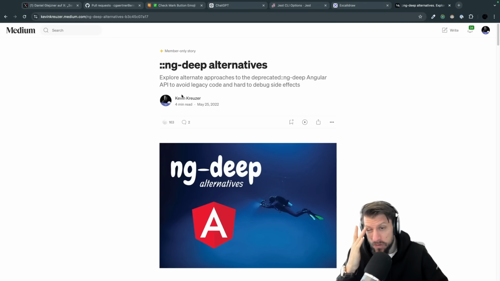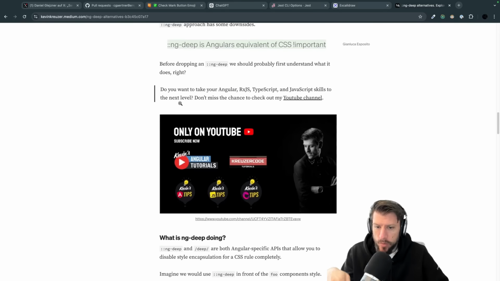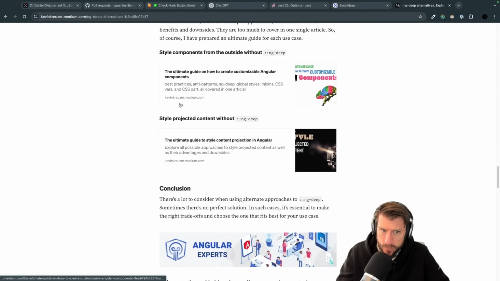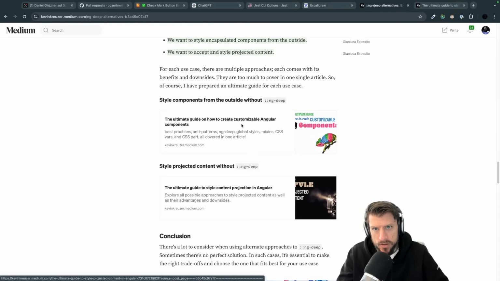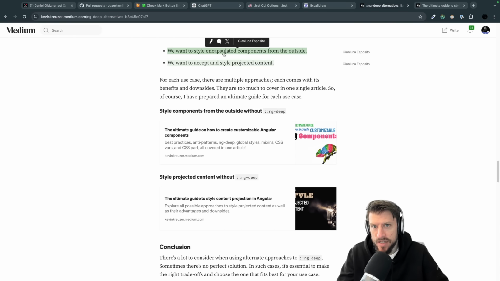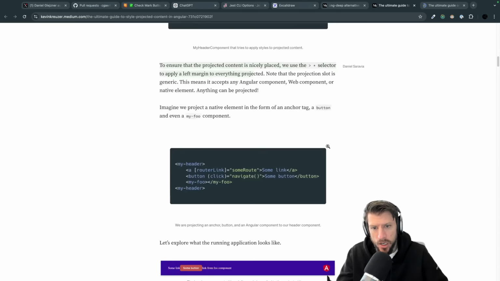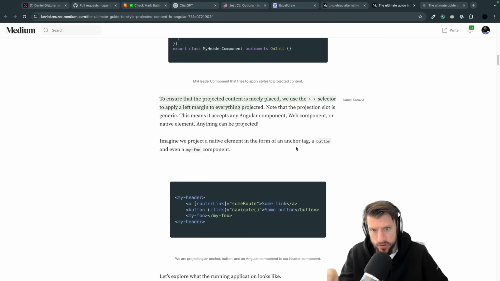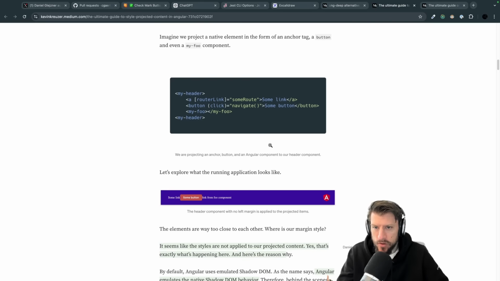So I think I've split this into 3 articles because it was too complex, but here basically the problem, or what ngdeep does, is explained, and then here is like how to style content. So basically, if you break it down, it's like we want to style encapsulated components from the outside, or we want to accept style from projected content. And then there are 2 articles which basically dive into how you can style projected content. So I think here is mainly the saying that often you can use some different approach.